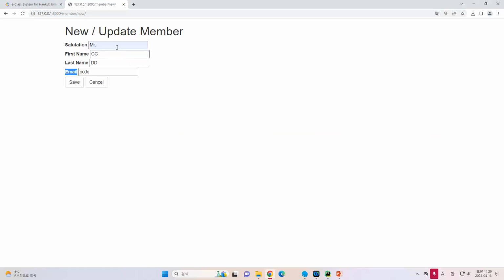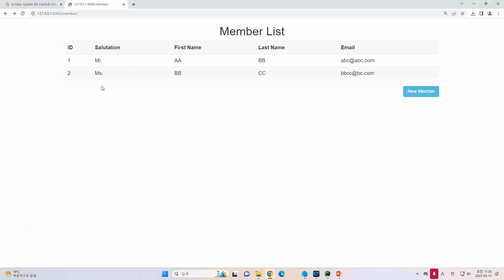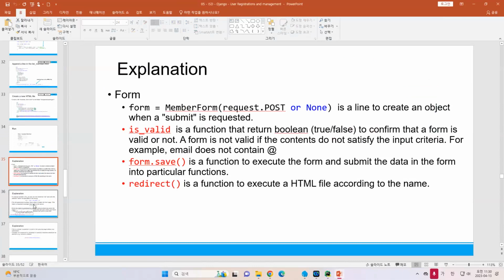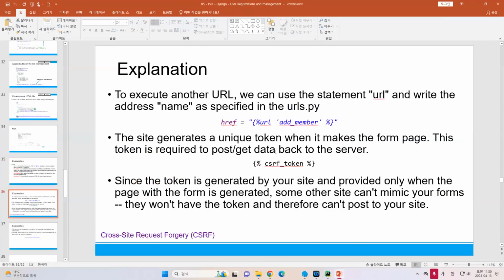Let's say, okay, I do not want to update this data, so I want to cancel. If I do the cancel, then it will go back to the previous, or we will go back to this member list page, and the data has not been updated. So that's the meaning by the redirect. So to execute another URL, we can use the statement URL. In this case, you already know from the previous lectures, we use the URL to go to another link.